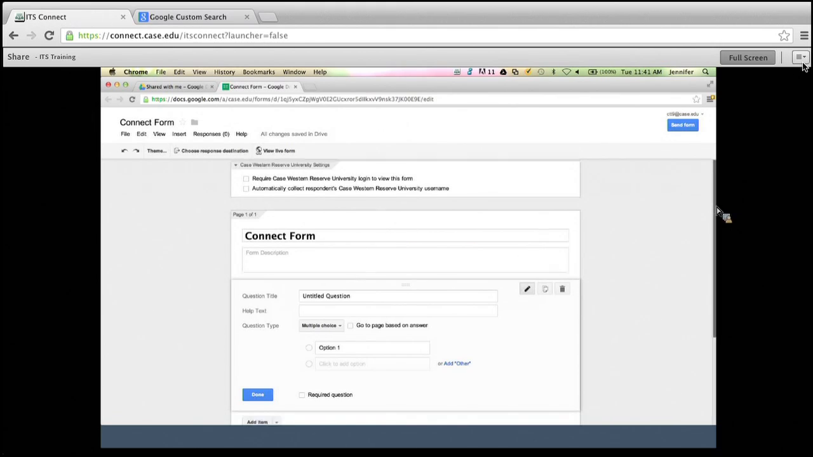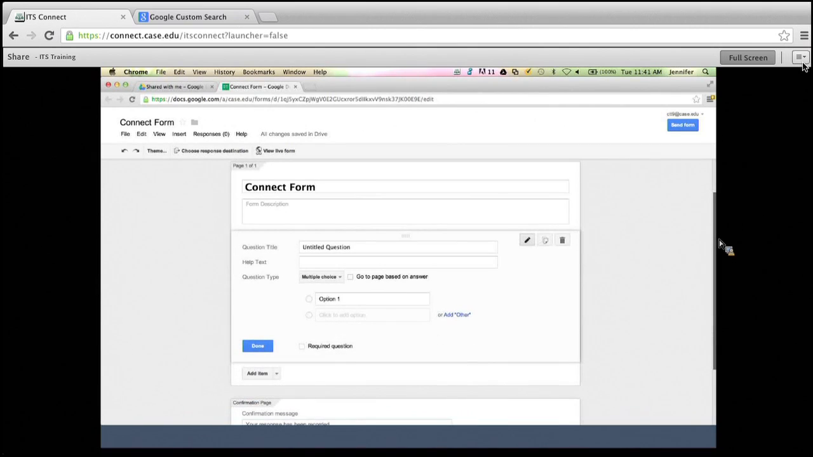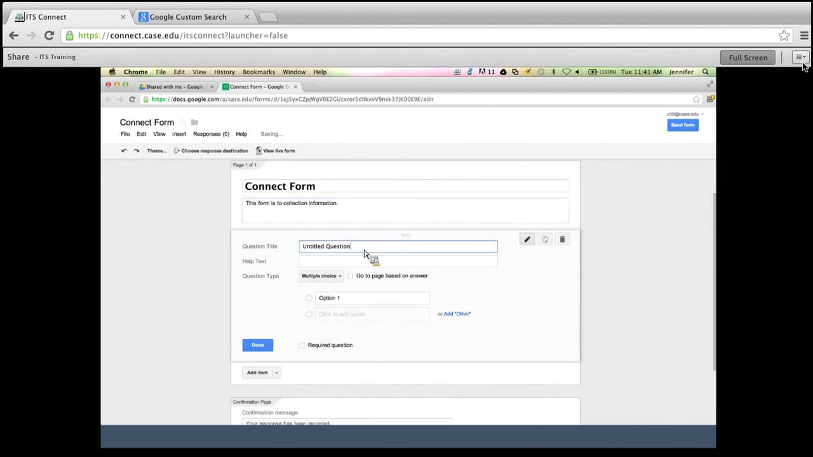As we walk through the form, if you have your computer open and you want to open a separate browser window and walk through this with me, you can. You can do that as well. You can create a form live with me. You can enter your description if you want to. This form is to collect information. That's what I'll put today. And then you can start adding questions. So question title.